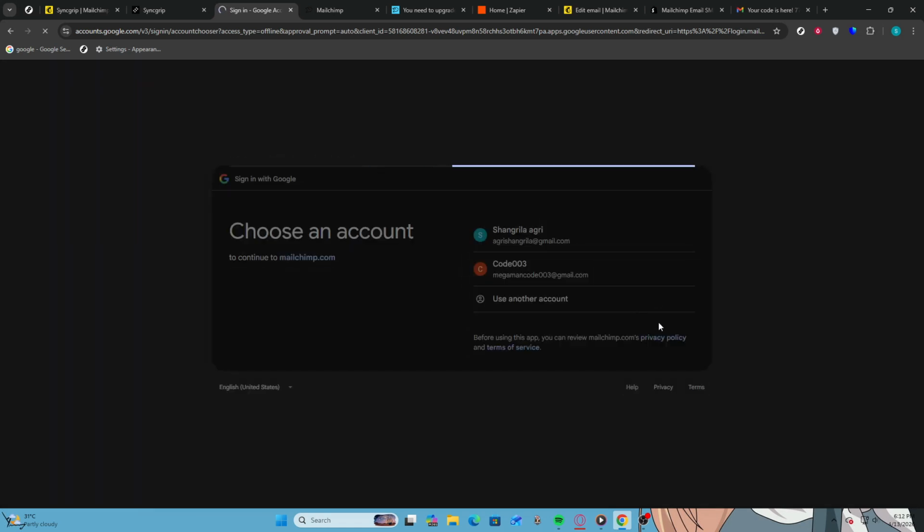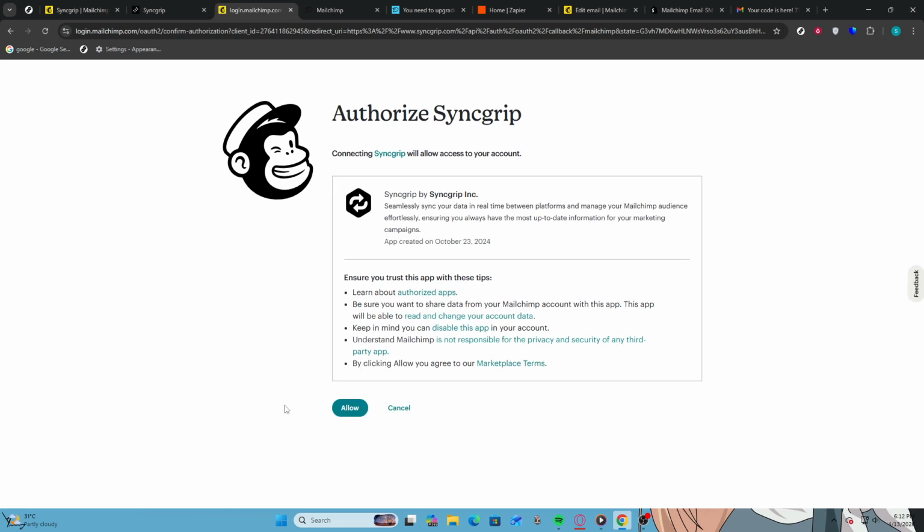A message will appear asking you to authorize SyncGrip to access your Mailchimp account. Review the permissions and click on the Authorize button to confirm the integration.